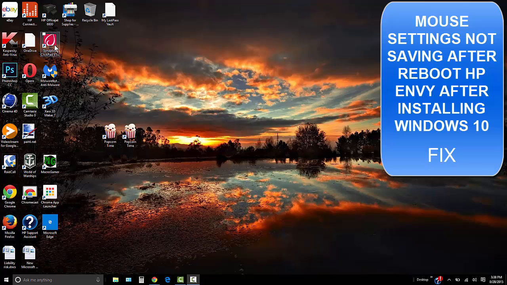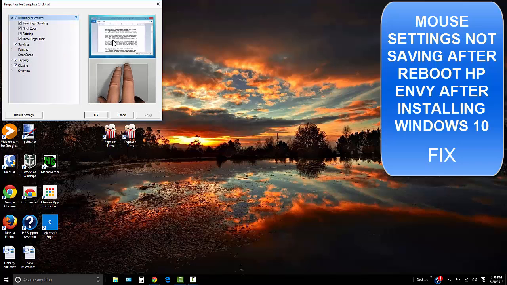I just downloaded Windows 10. Well, I didn't just do it, I did it a couple weeks ago. And after I did it, my mouse driver, my Synaptics click pad driver, would not save the settings.